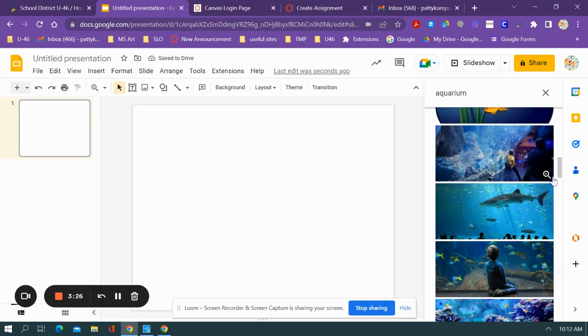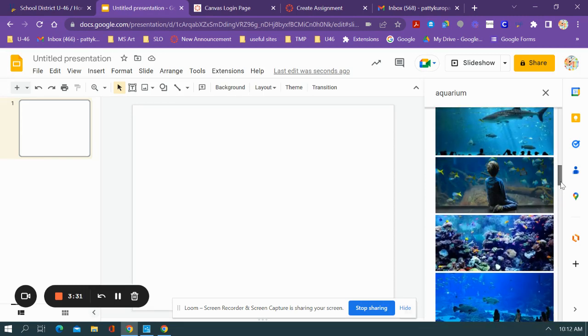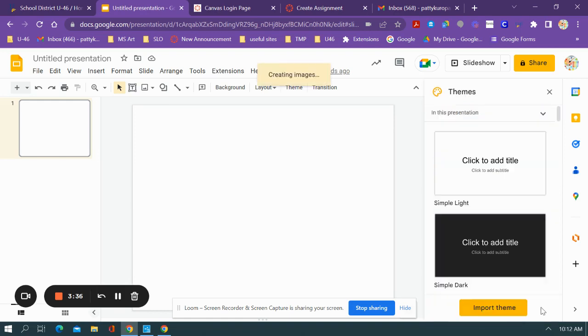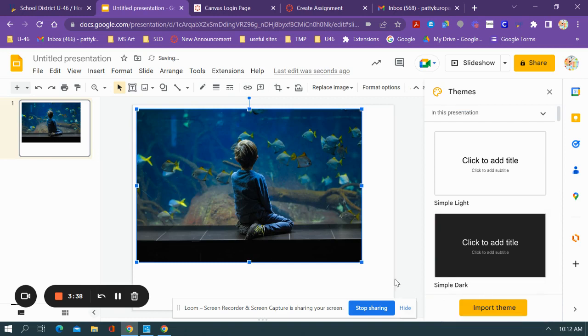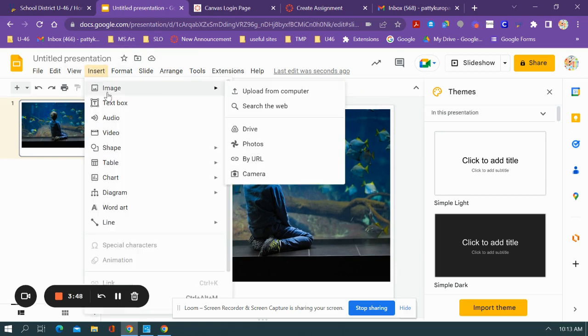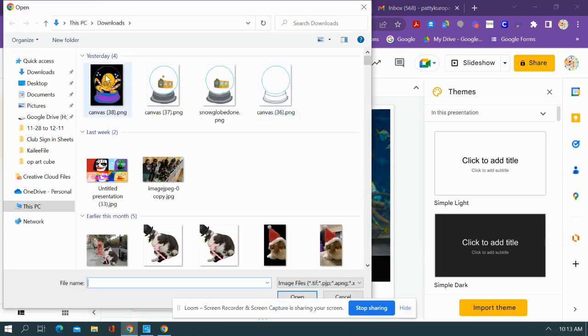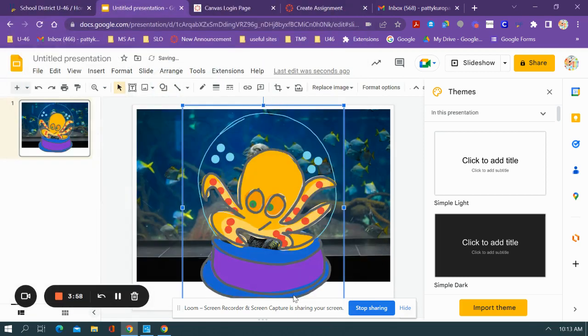So I want to make something that's going to surprise that little kid, I think. Or we could put it, I don't know, there's too many good choices, but let's go with this guy here. I'm going to insert that photo. That looks like a good size. Okay. So now let's go to inserting the image. I'm going to upload. Okay, so here's my little squid guy.